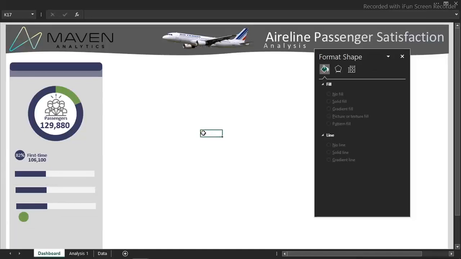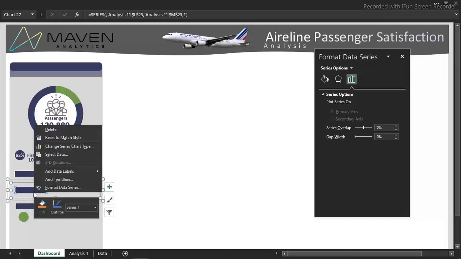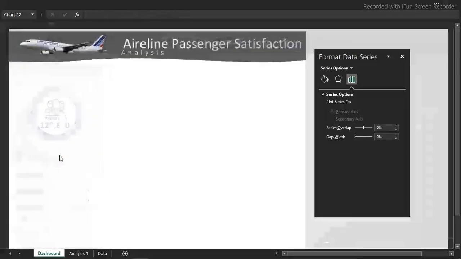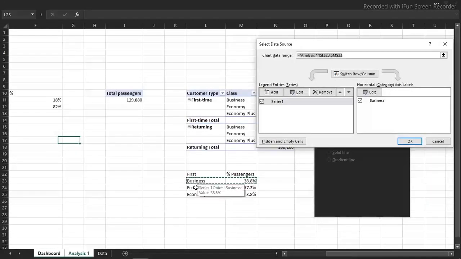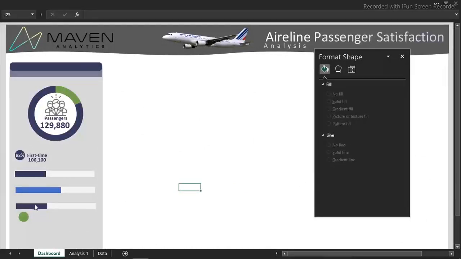But we are not really done yet. The next thing is, we've just created this for business. So what we can do right now, make sure you double click on it and you have the chart selected alone, away from the shape we just created. So right click and go to select data. And now it's going to take us right here. So we can select the economy. And if I hit okay, now we have this. Don't worry about the color yet. We're going to have to work on it.